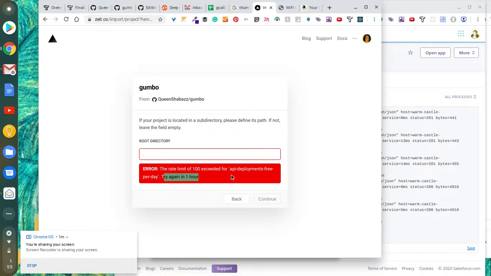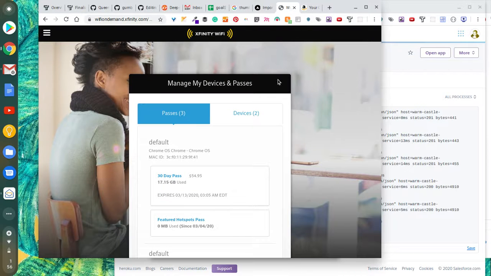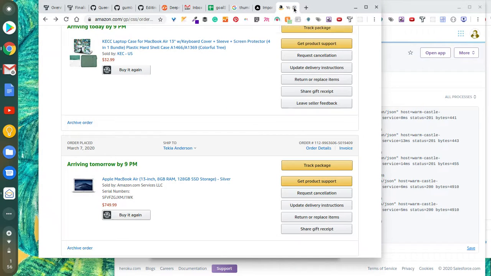So basically this Gumbo repo, which is connected to my app Gumbo, was connected to the deployment feature in Zate. And I guess because I've just had this reloading and deploying, I've exceeded the API deployments free per day, as you can see. So I have to try again in an hour. And I'm sure there's another service. I'm sure there's another service.